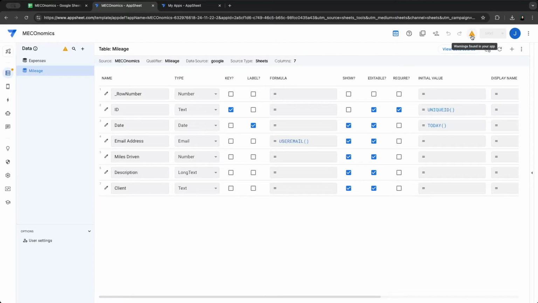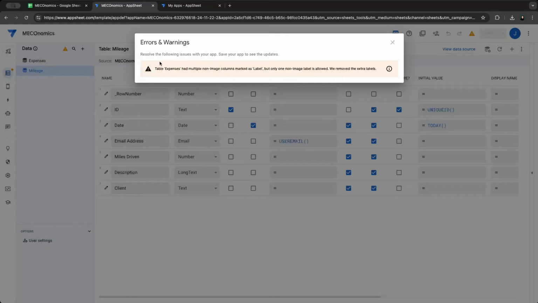So we'll go ahead and click on that. And you can see at the expenses table, it has multiple non-image columns marked as a label, but only one non-image label is allowed. So they removed those extra labels. It's not a big deal. There's nothing that we need to physically take care of right now because AppSheet already took care of it for us.